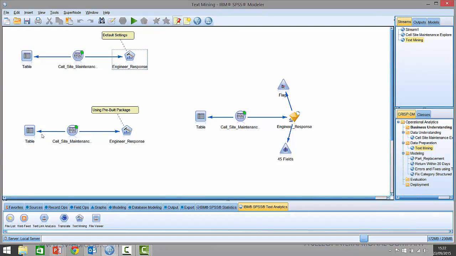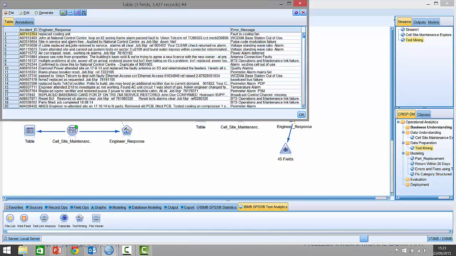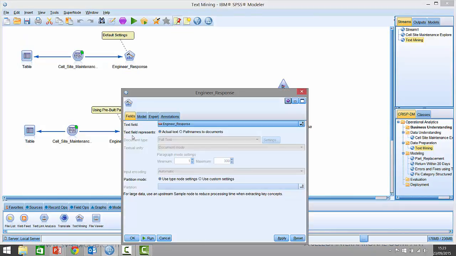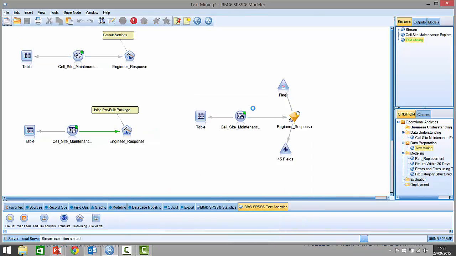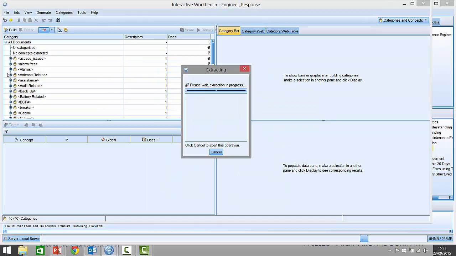we can get to the point whereby, once again, our job is to look at these engineer response values here, these responses, and mine them. But this time I'm using what's called a pre-built package. So I've actually got a little package in here called engineer response, TAP, text analytics package. If I run that, then we'll see that this time it's actually already got a series of categories I've created in the past.